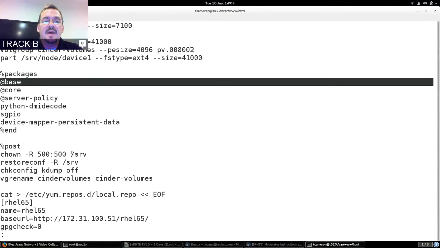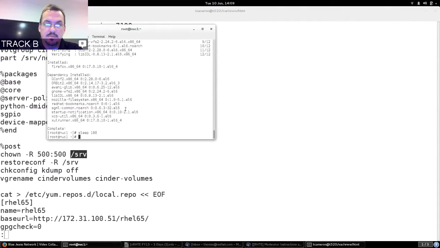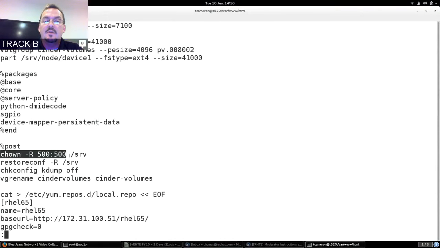A couple of things that I did in the post-install section was that I had to change the ownership of that /serve directory, and I'll show you why. I'm logged into one of my OpenStack machines, and if you look at the serve directory, that becomes part of Swift. So if you want to demo Swift and give it its own partition, then even though the Swift user account doesn't exist yet, you still need to do a chown of 500 and 500 to /serve.